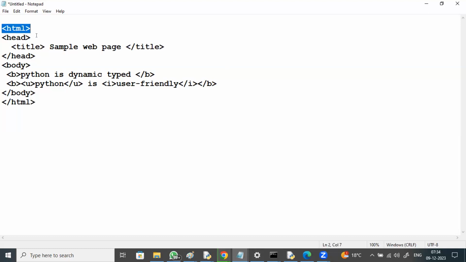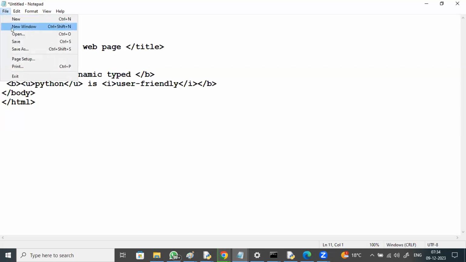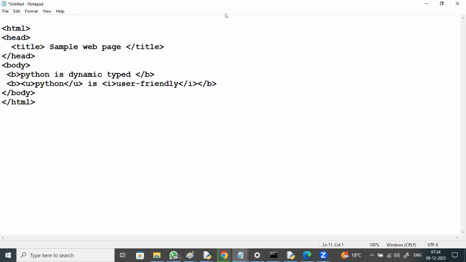So everything should be within HTML and slash HTML. Head and slash head. Only the title tag is present within the head tag. Whatever you want to display on the web page should be within the body and slash body. This is in bold form. This is also in bold form, but Python should be in underlined form, user-friendly in italic form. Save it, file, save. I'll create a separate folder for this batch.